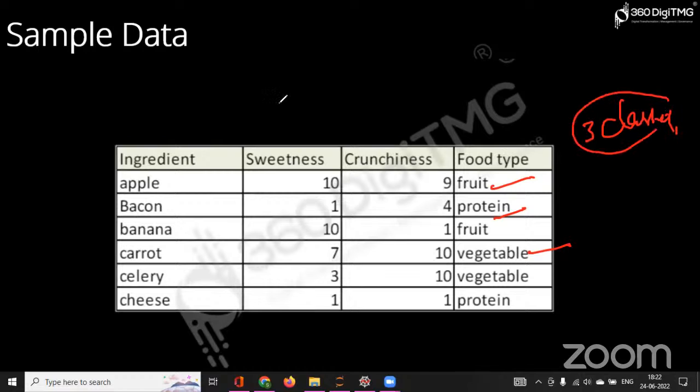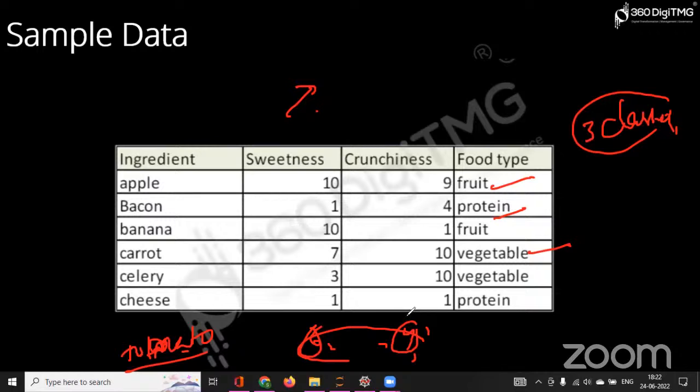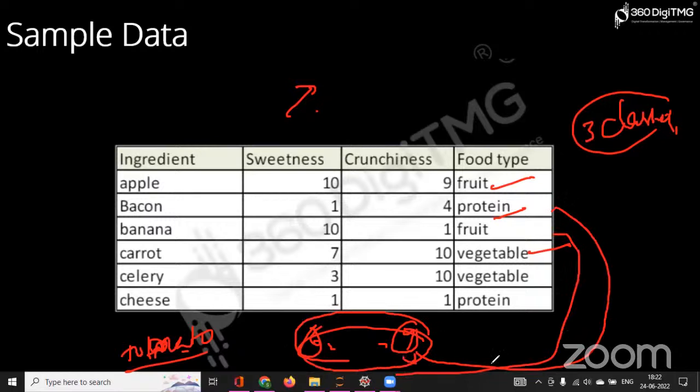When we introduce something new into the data set, what will you be giving? You will be giving a name. Let's say tomato. I am giving tomato, with some values, 6 or 4, something like that. These are the sweetness and crunchiness of the tomato. Based on these, we have to decide which class it belongs to.